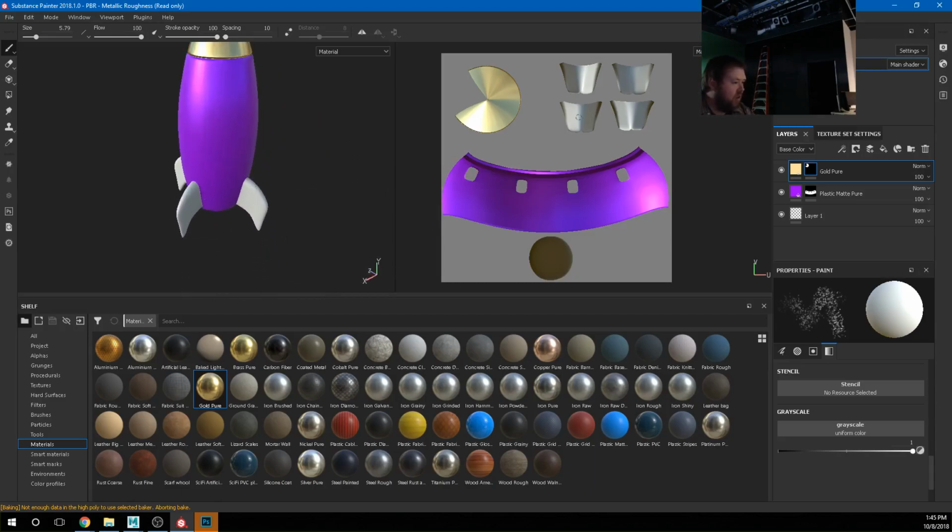The same for these little wing things here. Let's do those in, what's a good one here? Copper. Copper? Where's that at?